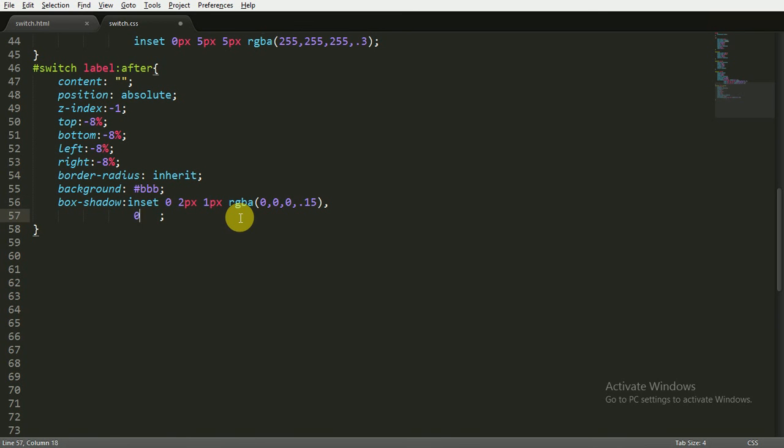and then 0 pixels 2 pixels 5 pixels from vertical, and RGBA, that stands for red green blue and alpha value, 200 200 200 and opacity or alpha value to 0.1. Okay, so now I'm going to save it and open the browser and refresh it, you can see it.